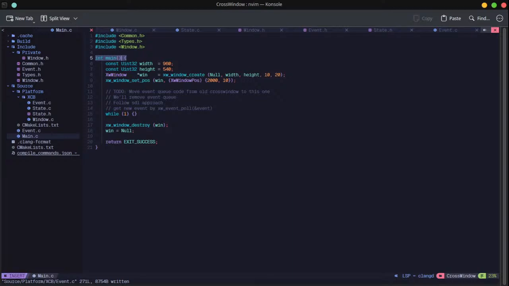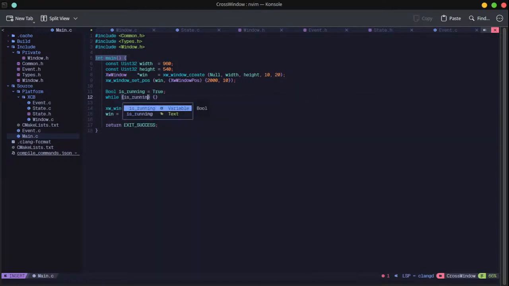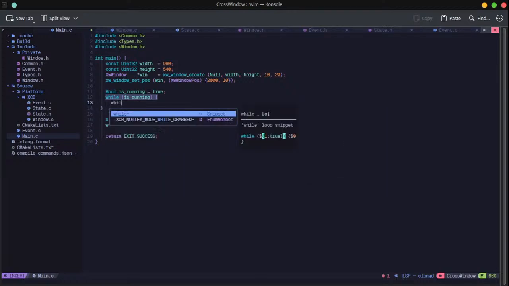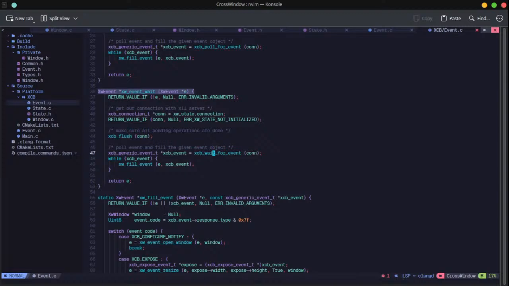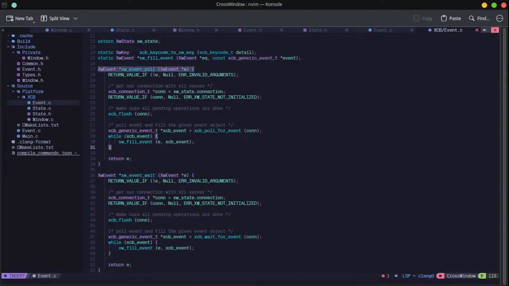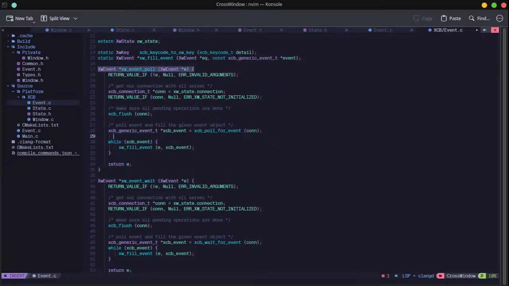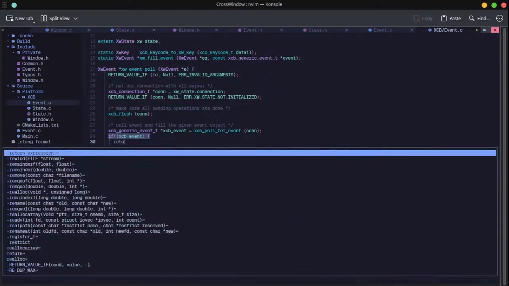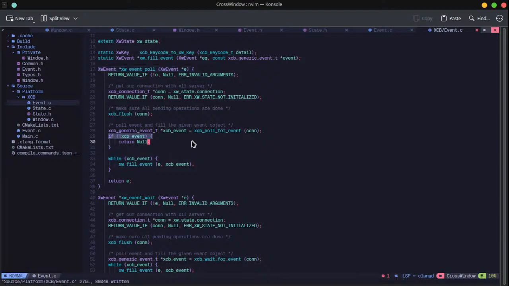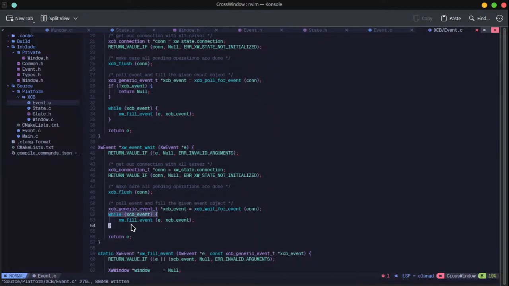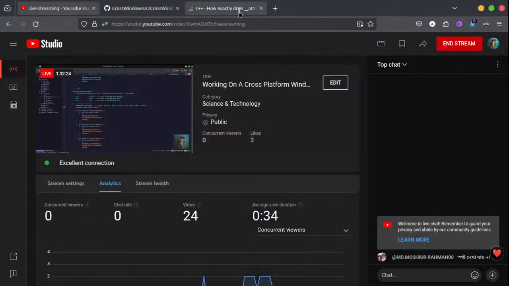Now I can go to main.c and instead of doing this, let me do bool is running is equal to true, while is running. This is the non-blocking call, so if we are not having any events to process, this will return null, but wait event would guarantee that it is going to return null, right? So I think that's the difference.